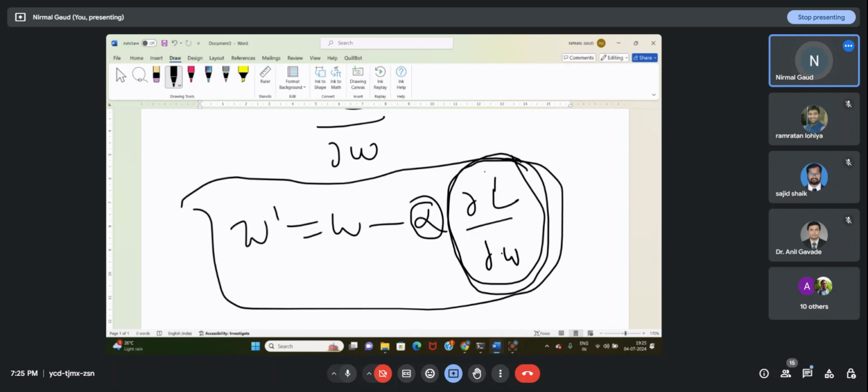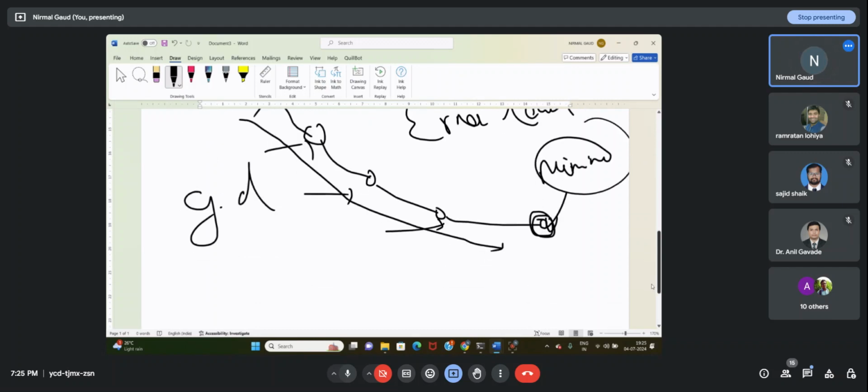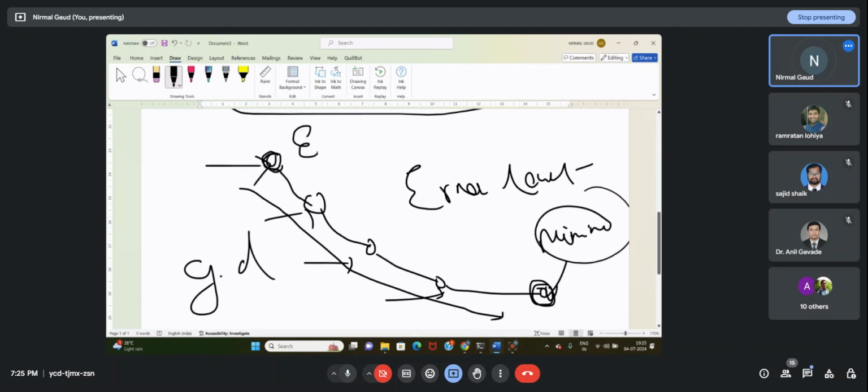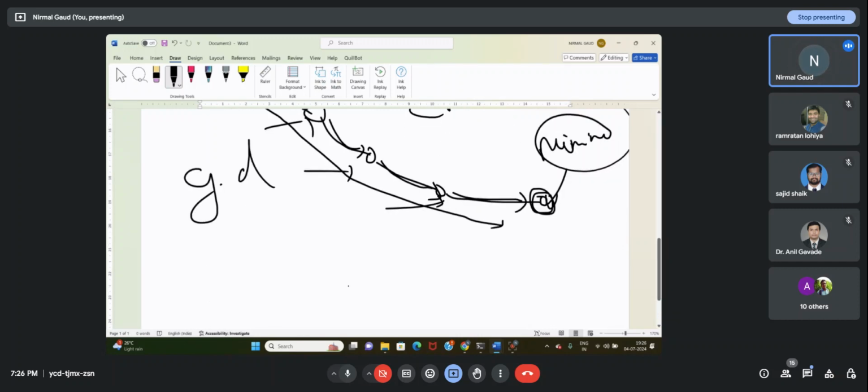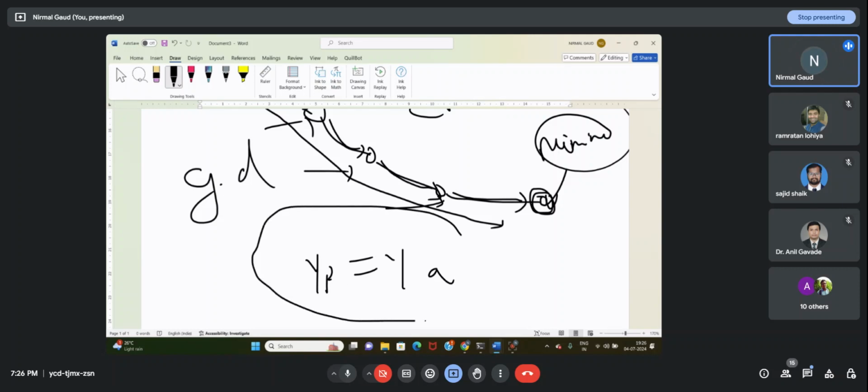And why down? Because there is high error at the top, and by finding the path below the hill, we are trying to update the weight in such a way that the prediction and the actual will nearly become the same. That is what we are doing.